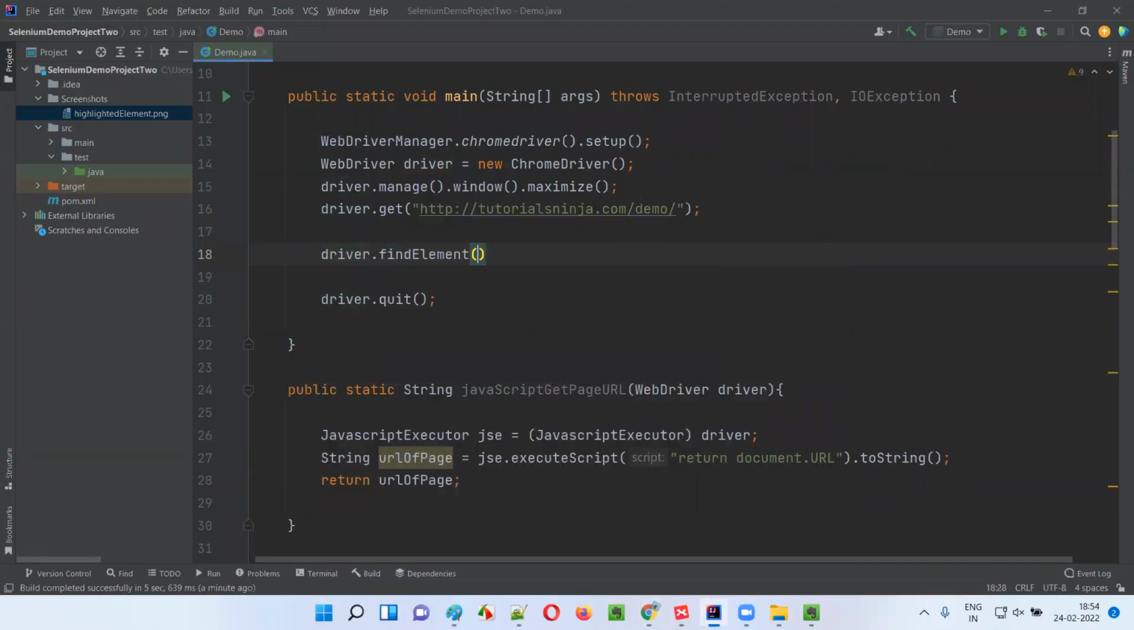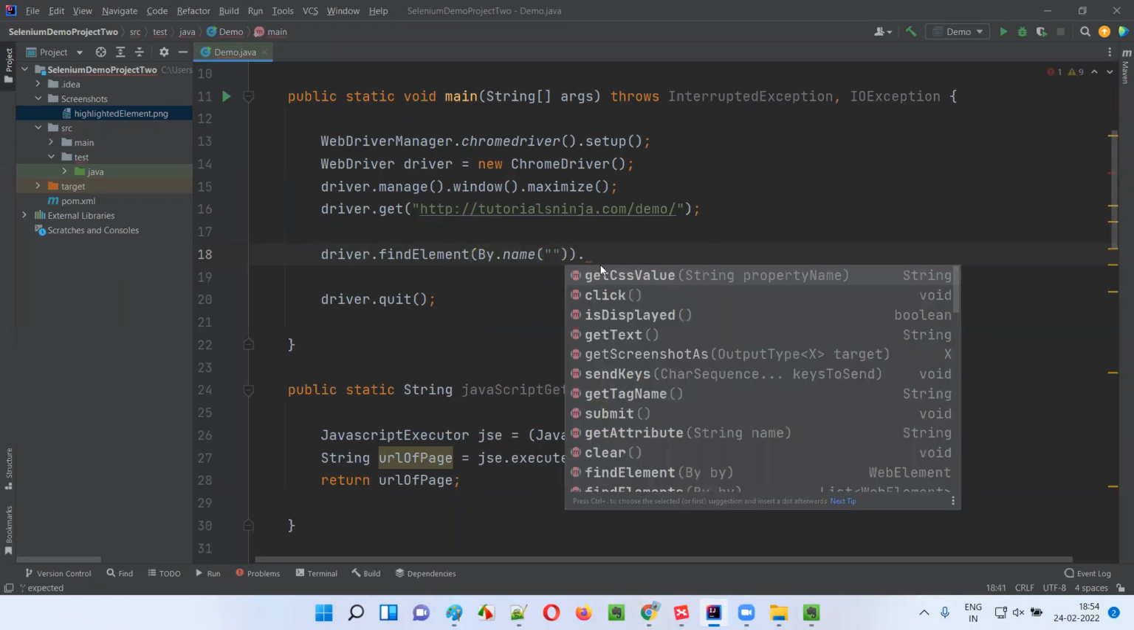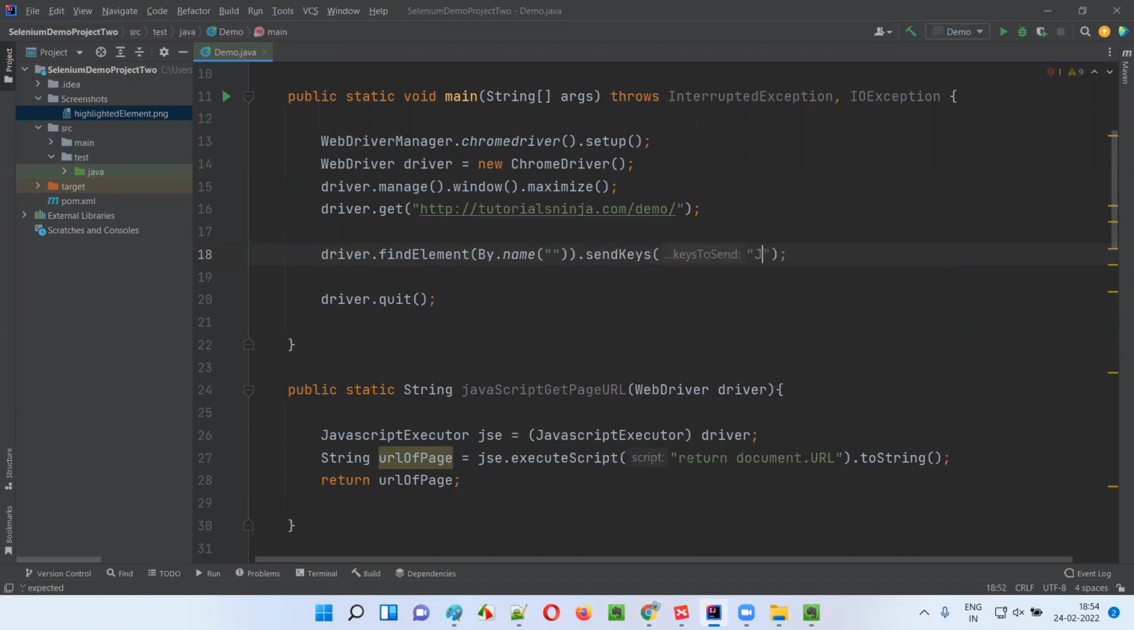We can write like this: find element by dot, name locator, some name locator of that particular search box field, and say dot send keys. And here I'll type HP. This is one way. Using Selenium like this we can do.